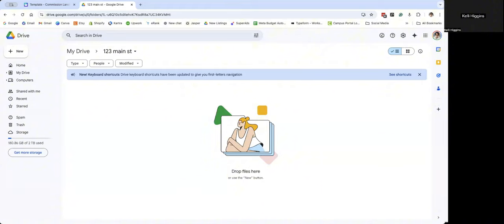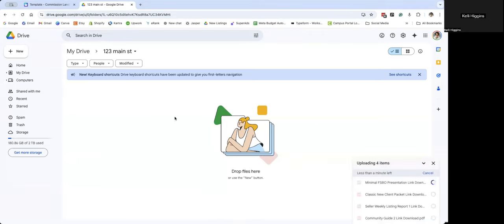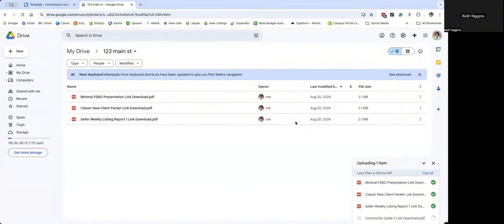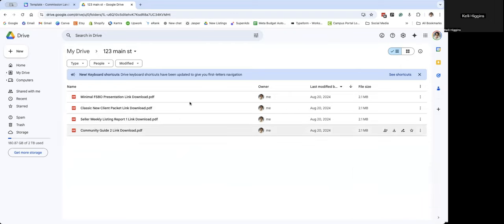Okay. So I'm going to come to my computer and I am going to pick the four documents that I said. They are all downloaded as PDFs individually. So I'm going to upload them to this folder. And as you can see, they're just all filing in here. Okay, so now we have all of our listing documents in our named folder.